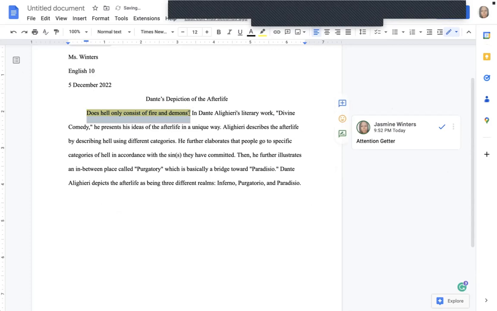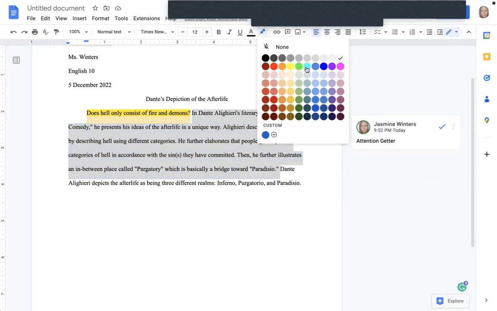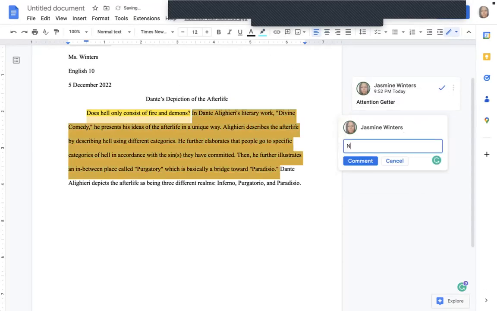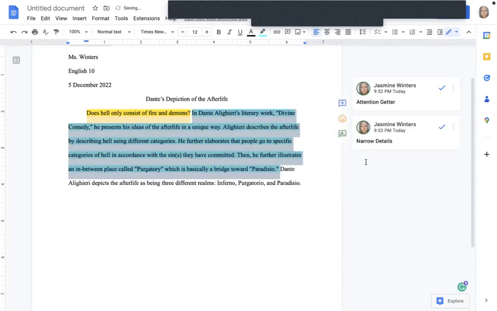And then we recognize that this segment right here, where it starts from in Dante Alighieri's literary work, is giving us some background information, okay, that's leading towards my thesis statement. All right, so with that being said, I'm going to go ahead and highlight that, I guess, baby blue, and then label it narrow details. Okay. Or you could put background information, whatever you're comfortable with.